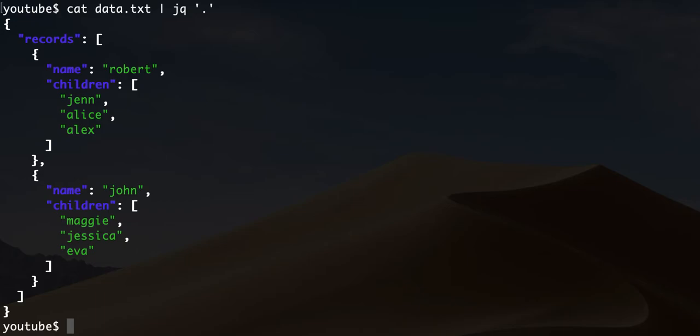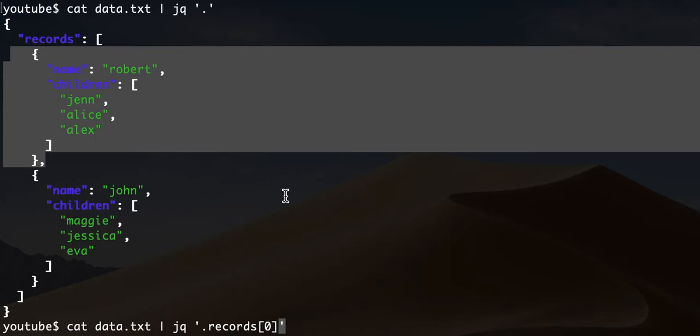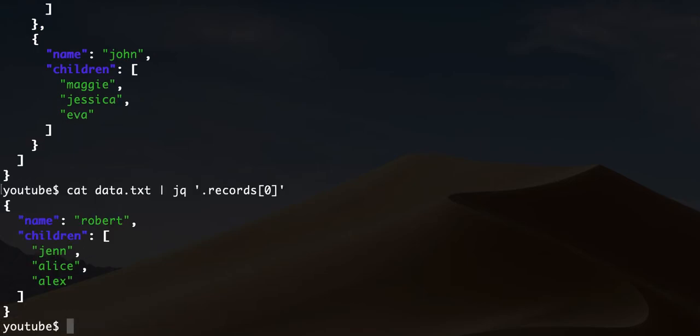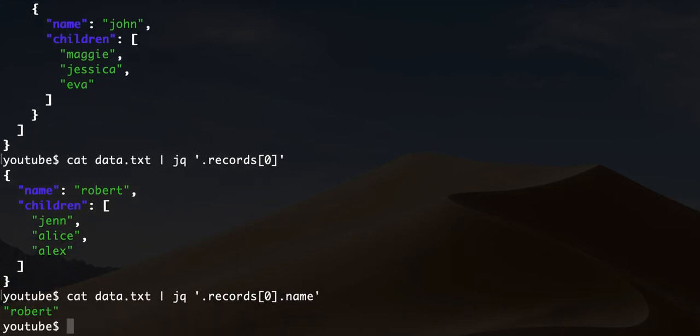Now, since we assume that this dot is an object, we can work with it the same way as in a lot of different programming languages, right? So now we can reference records by just saying records, and let's say we want to zero index it. All we do is say dot is the object, records, and zero index. Boom, we can see the first object, right? We can go further, we can say dot name to see the name Robert.